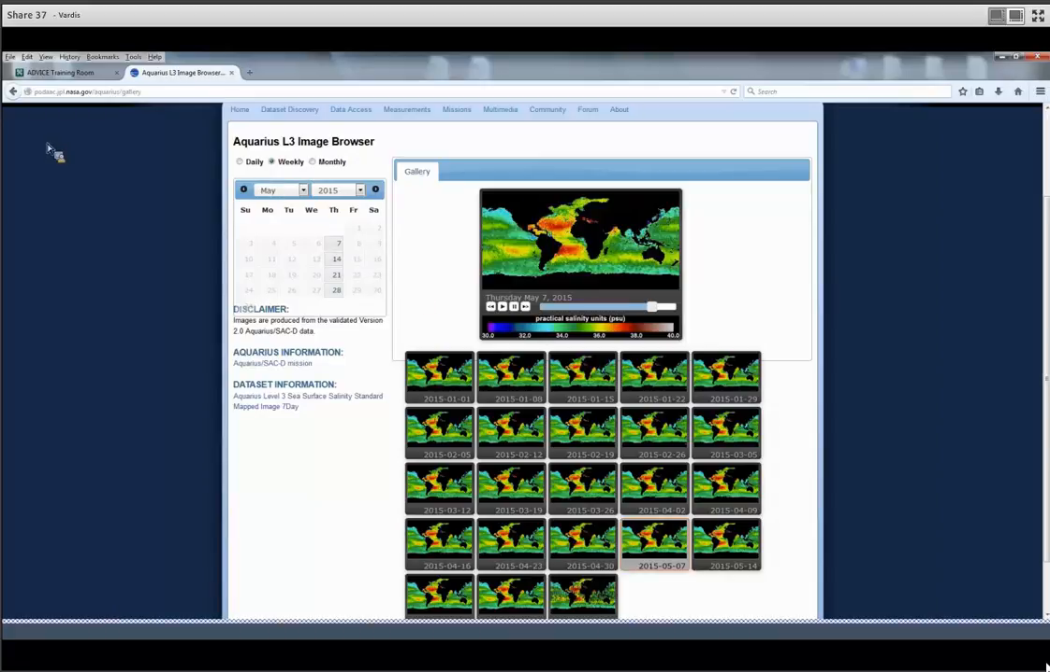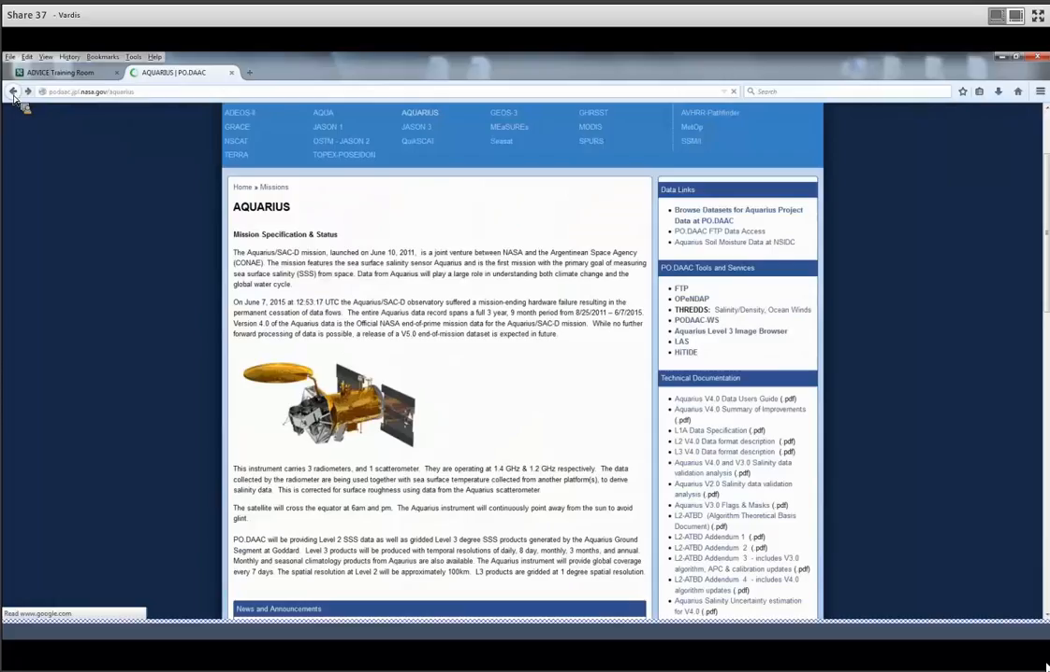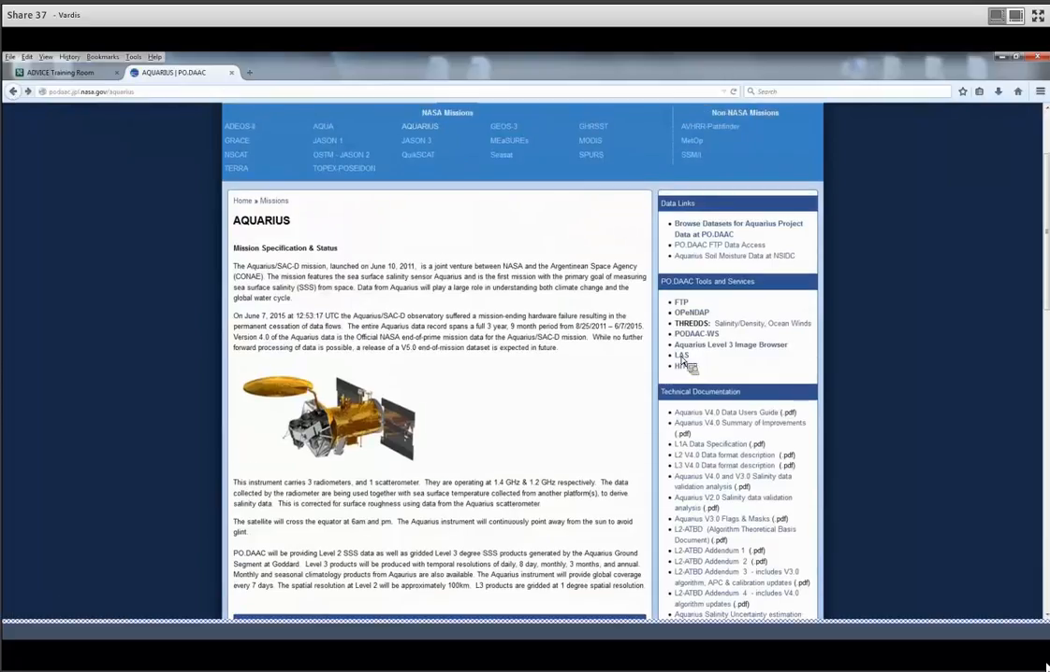Okay, so this is one of the tools, the Level 3 browser, and you're welcome to play with that on your own time. Again, you can access it directly by going to the Aquarius mission page and clicking under Tools and Services, Aquarius Level 3 Browser.